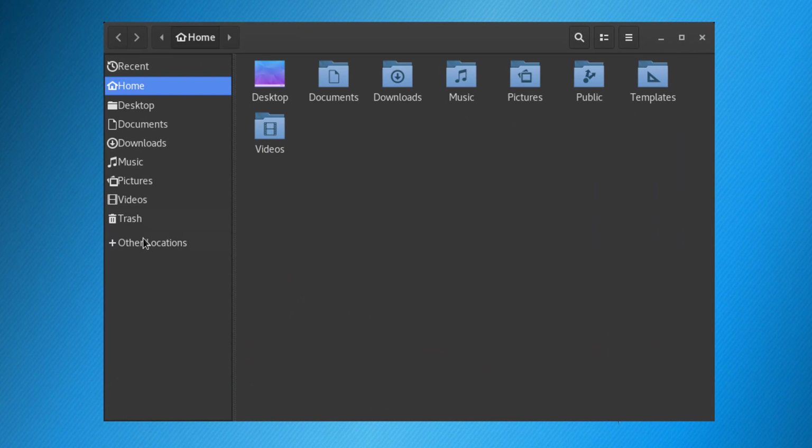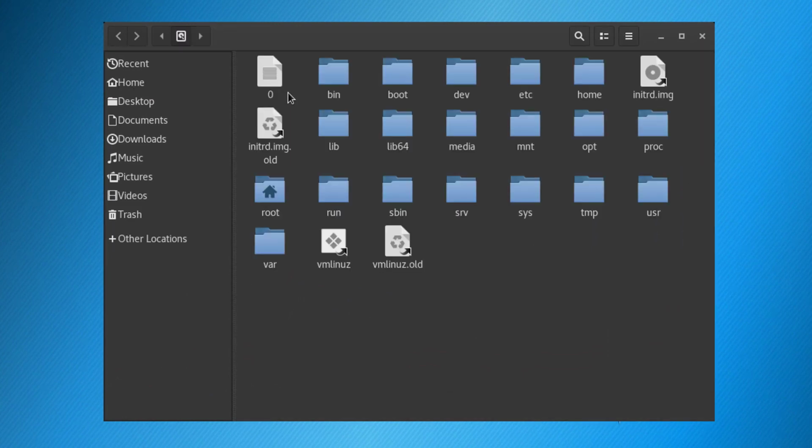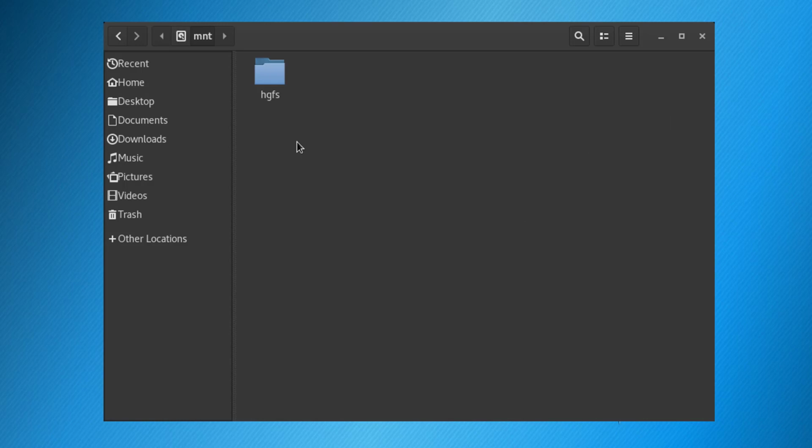And if we go down to other locations, we click on computer, and then we click on mount, you'll see this new HGFS folder, but there's nothing in there. Now this actually points to our host Windows box, but it's not showing up because there's one little trick we need to do, and this is the thing that makes everything work. All right, so let me show you how this works.